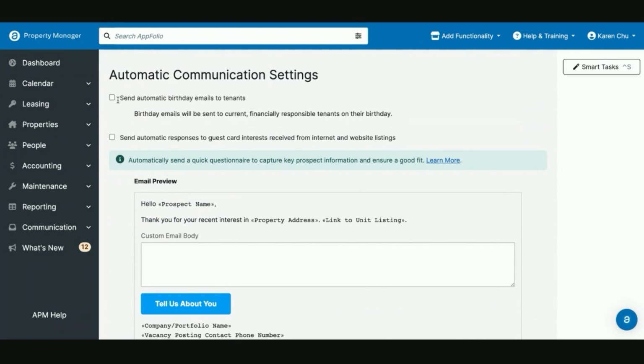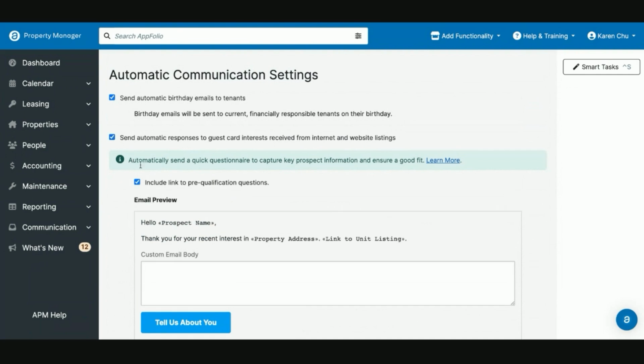First one being to send birthday emails to your tenants. This just helps in terms of making it more personal and intimate and encouraging tenant relations. Another one you can set up is to have automatic responses be sent to guest cards when they send questionnaires online. You can also make sure that they have to fill out pre-qualification questions. This is where you can set that up under your leasing section.